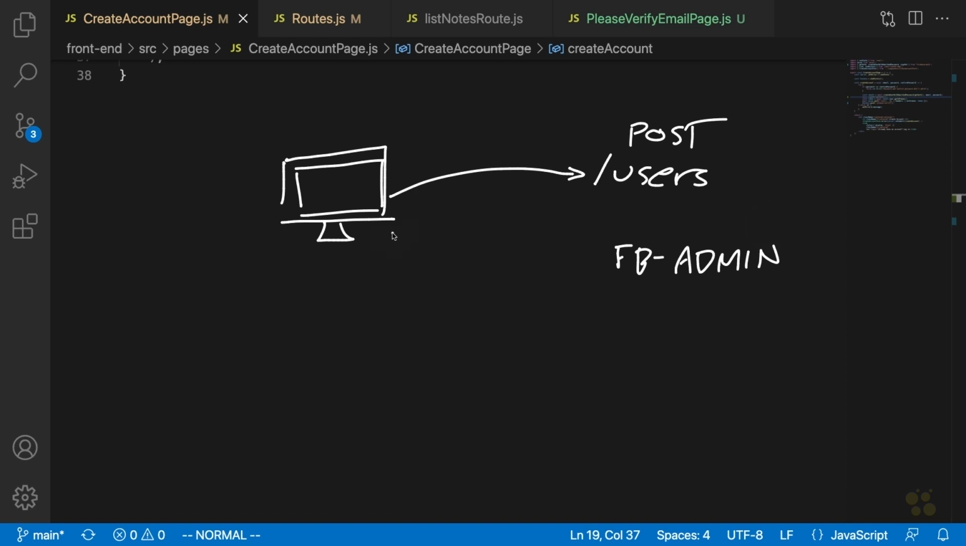All right, so the benefits of this are that the user won't be logged in briefly on the front end. All we're going to do is just redirect them to the please verify email page, and we won't have to worry about signing them out. This post users endpoint will take care of everything. Okay, so here's what that's going to look like.